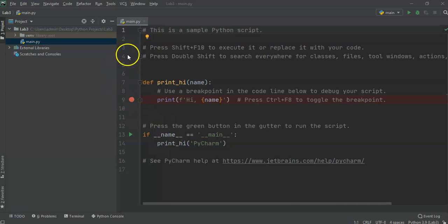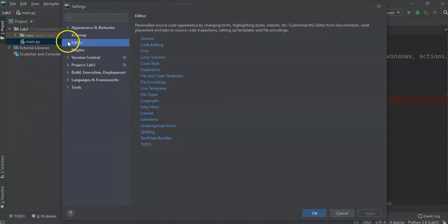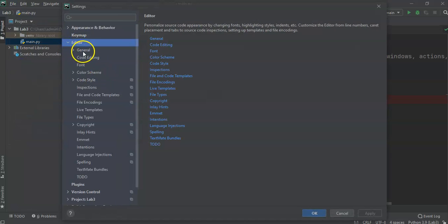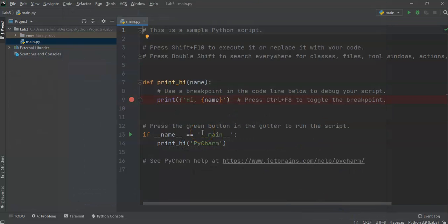So you might have noticed all the text over here, they got a bigger font. What I've done is I went to file and settings, and if you go to the editor section here and click on the font, I've set the font size as 18. If you've got a big monitor and you see all these characters are very small, you just try to go and increase the font size.